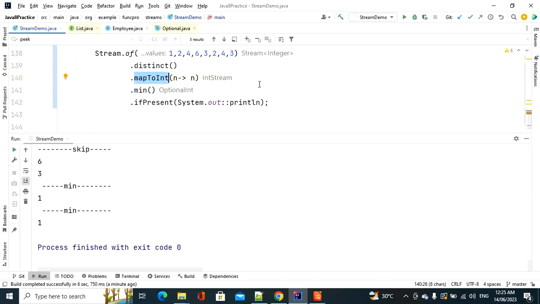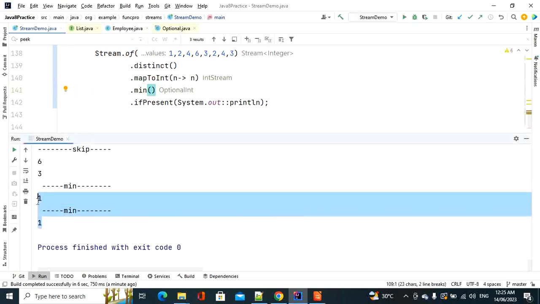In the IntStream we have a straight away min method, which will return the minimum element. You need not pass a comparator this time. So these are the two possible ways. Here if you see, you have got the same output, 1 and 1.